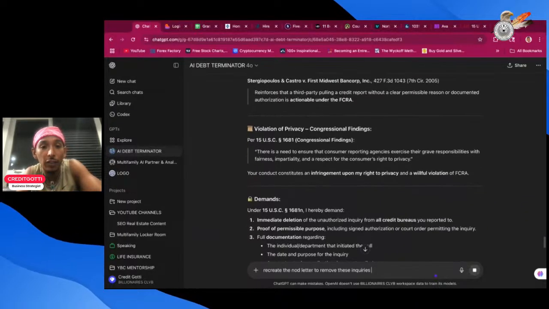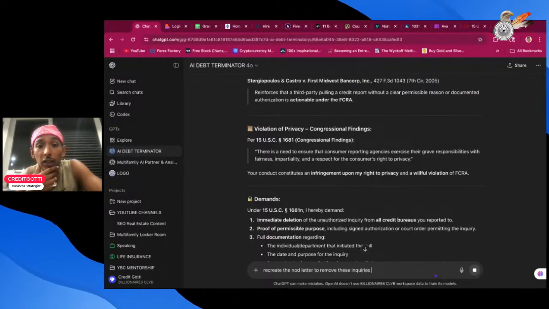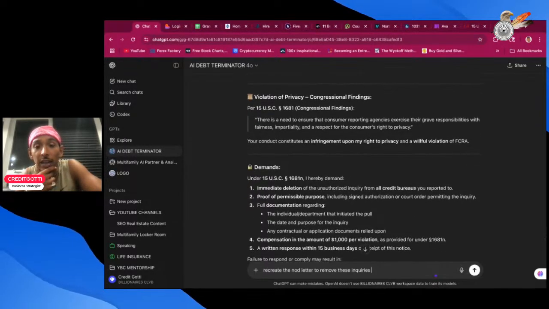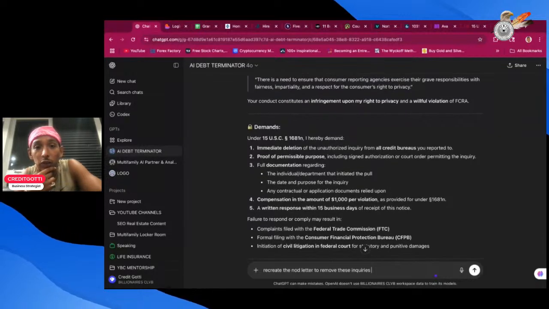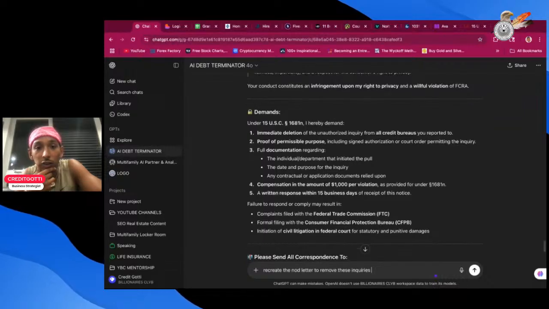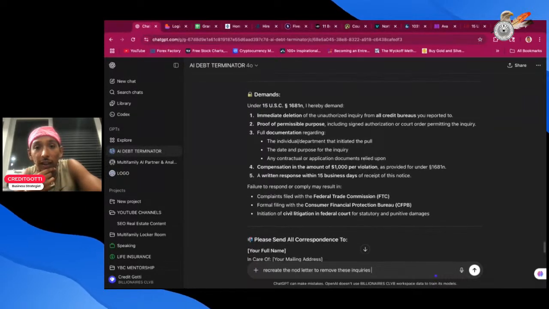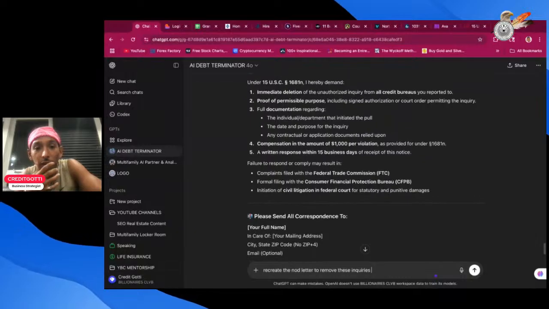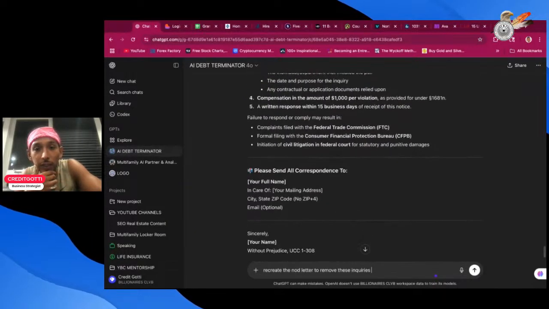And we've got 15 USC 1681. There's a need to ensure that the consumer reporting agencies exercise their grave responsibility with fairness, impartiality, and respect for the consumer's right to privacy. Your conduct constitutes an infringement upon my right to privacy and a willful violation of the FCRA. And then we've got the 1681n, I hereby demand compensation of $1,000.